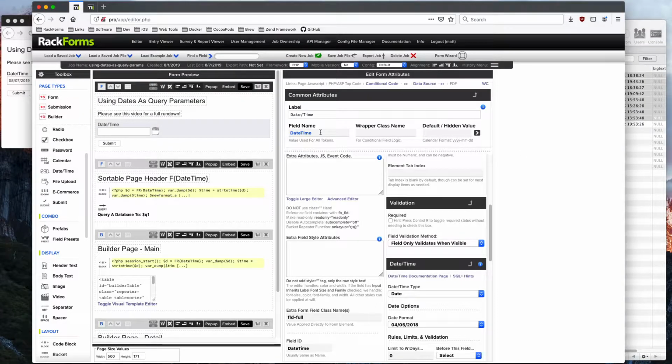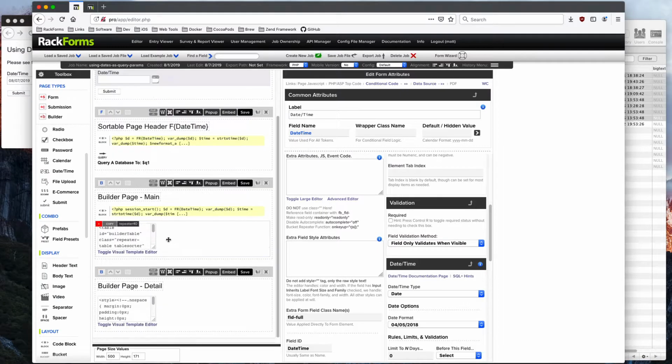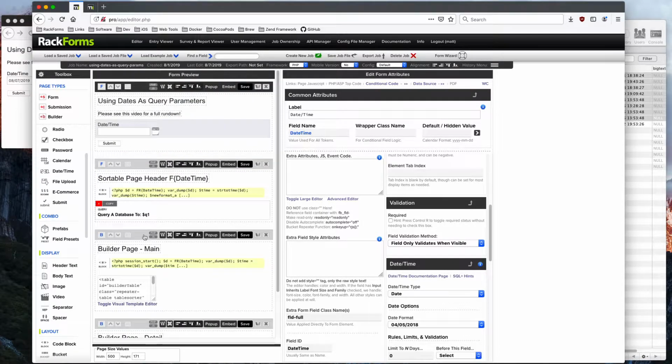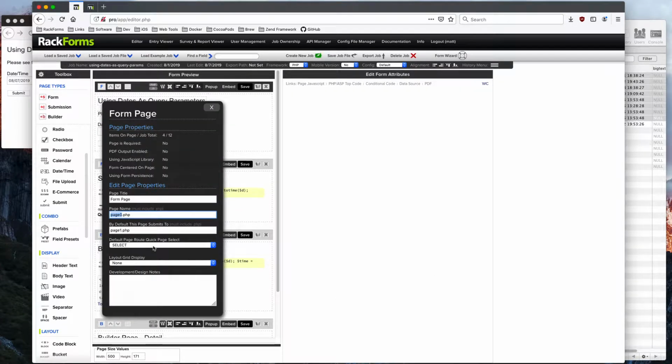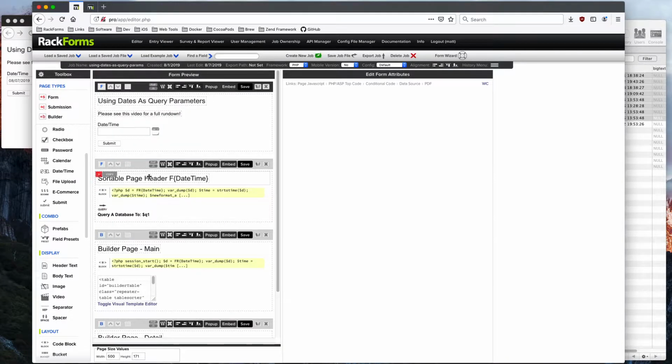Now I've actually got this set up two separate ways. One to take a look at a builder page, and one to perform a database query. And so the submit property of this page is going to determine where we go. Right now we're going to go to page1.php, so that's this guy right here. So we're going to be performing the SQL lookup on the query item.